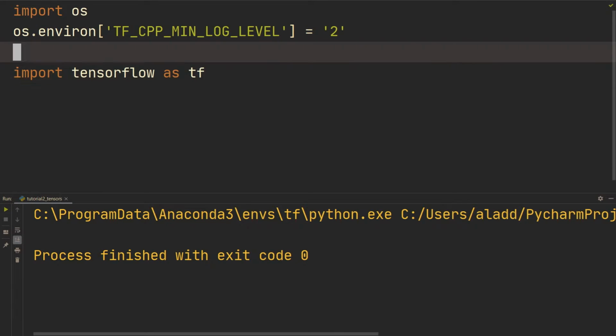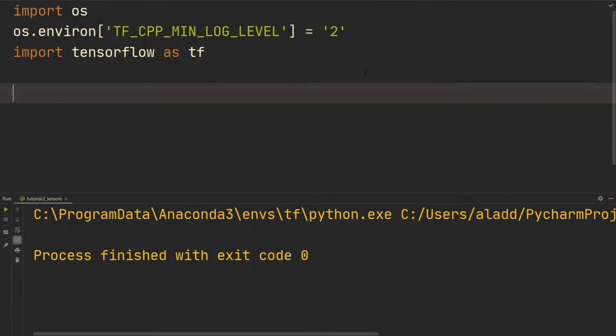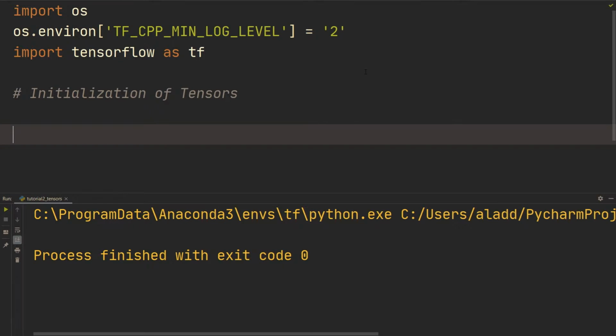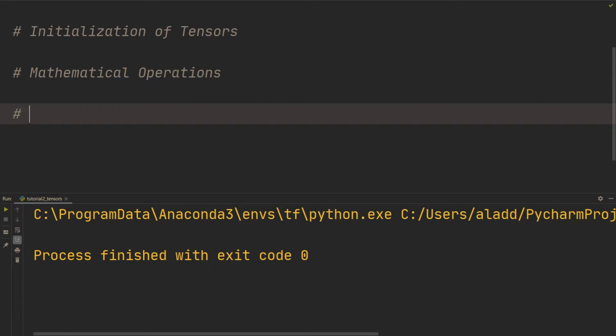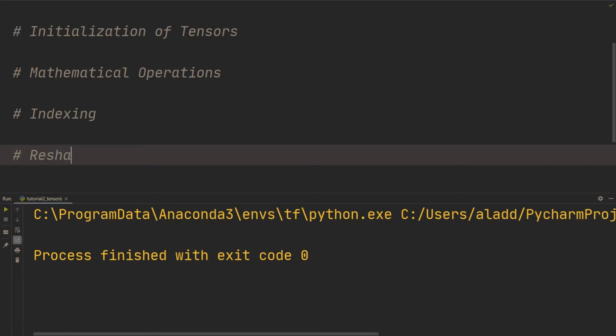So anyways, let's start with what we're going to go through. I'm going to have different parts. Essentially, I'm going to start with initialization of tensors, so different ways we can actually initialize them, and then more mathematical operations we can perform, and then indexing of a tensor, and then lastly, reshaping a tensor.